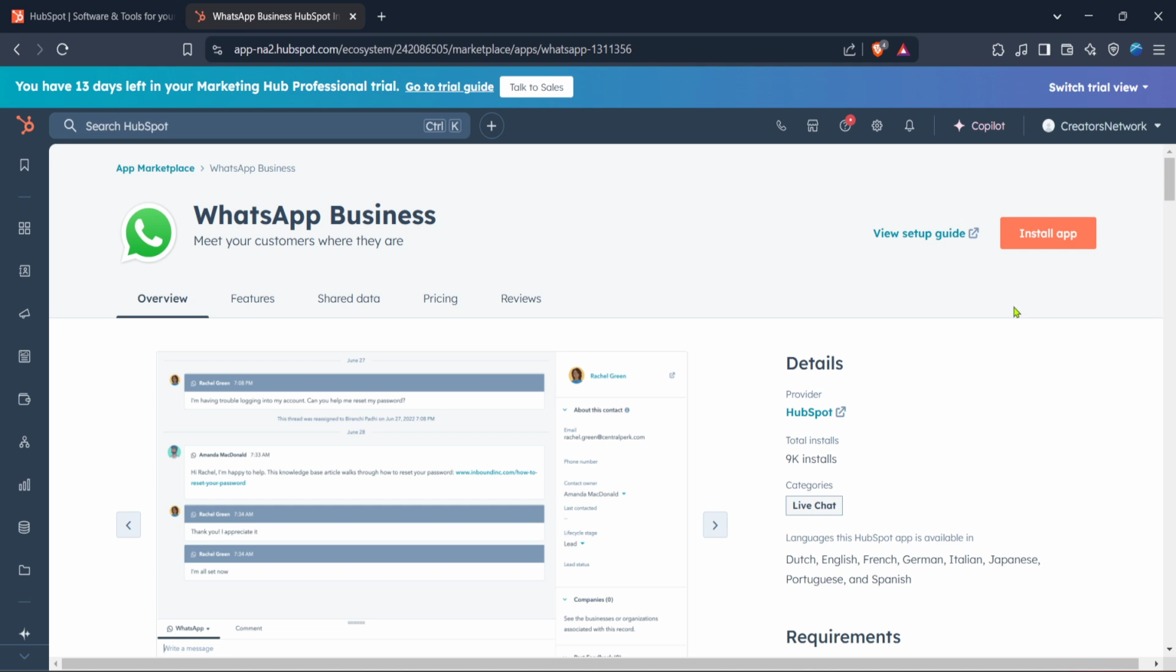Follow any additional prompts to complete the installation. This may include authorizing the integration or setting up specific business numbers to connect through the WhatsApp platform. And that's it, you've successfully set up the HubSpot WhatsApp integration.